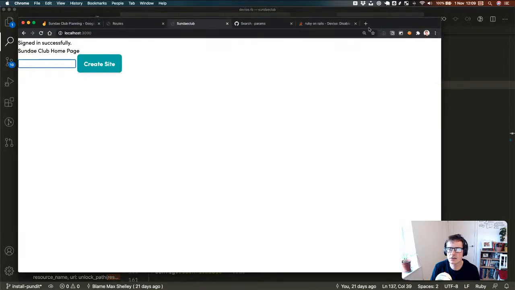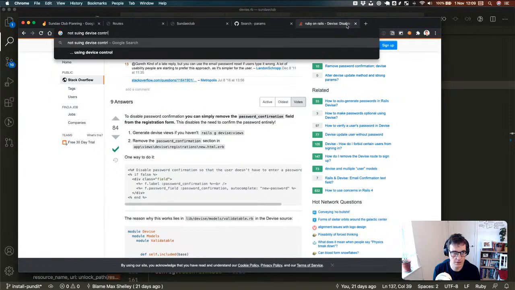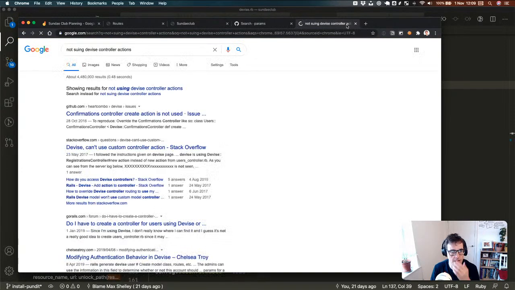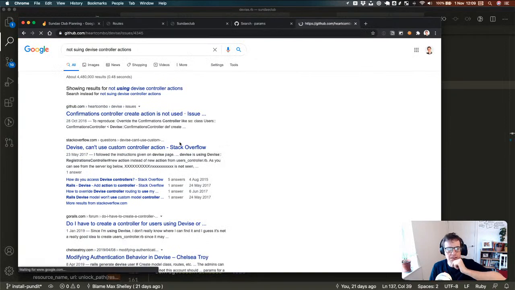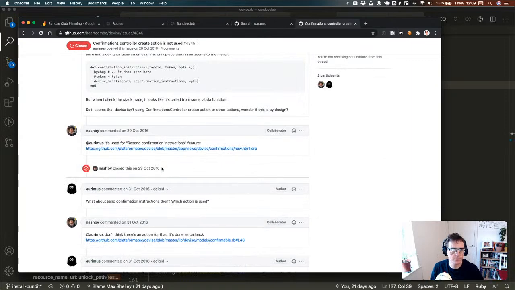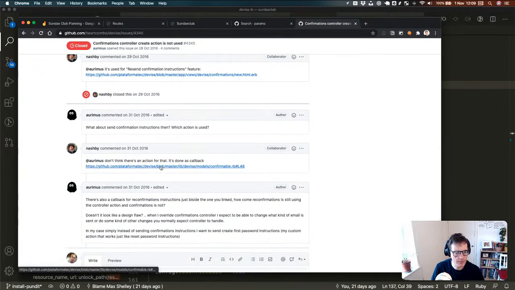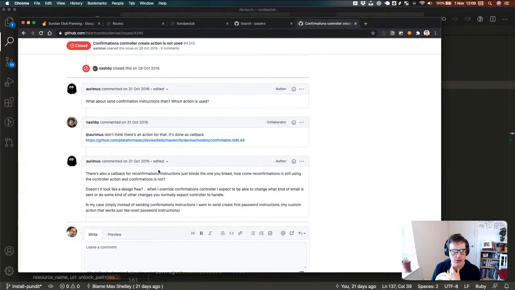Okay, let's just do a little bit of due diligence. Not using Devise controller actions. Let's just see if anyone cares. Like, is it important that we use them? Sending confirmation. Yep, so that's someone saying, what about confirmation instructions? Which action is used? It's a model callback on the confirmable module of the user.